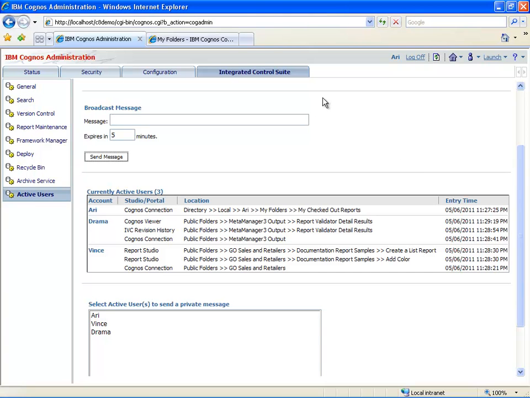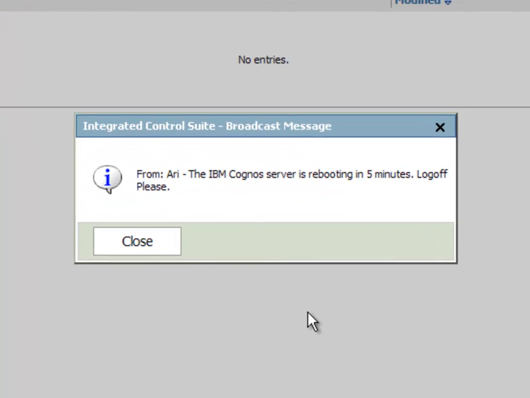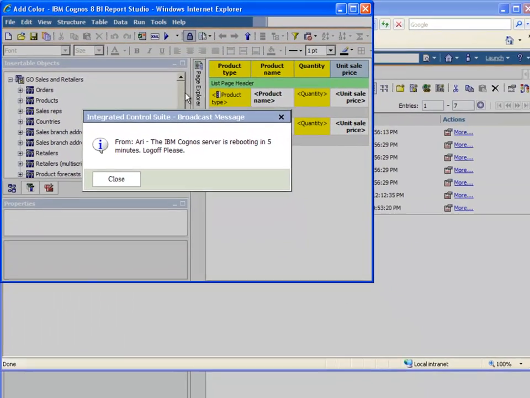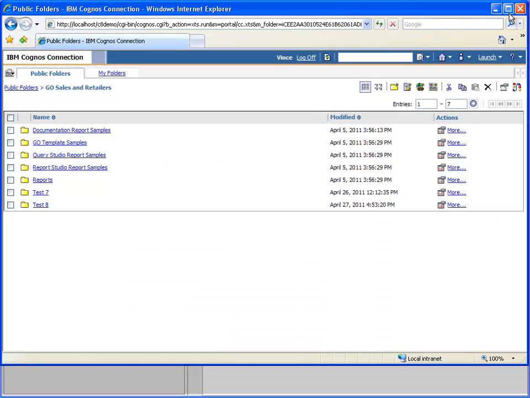We can navigate to Ari's session in My Folders and see this message. As well, we can see how the message is delivered in Report Studio. As users receive the message, they should log out of the environment.